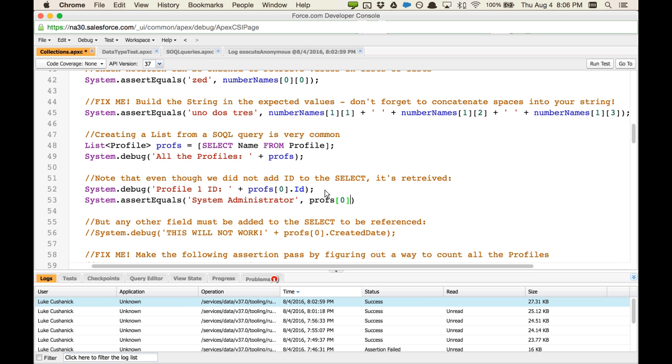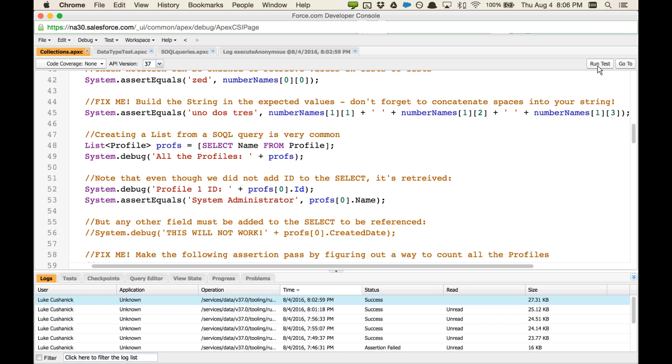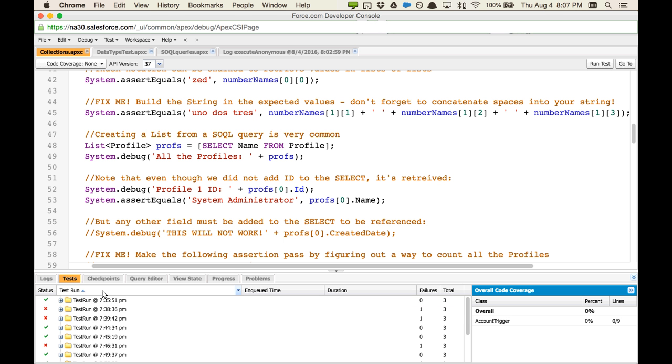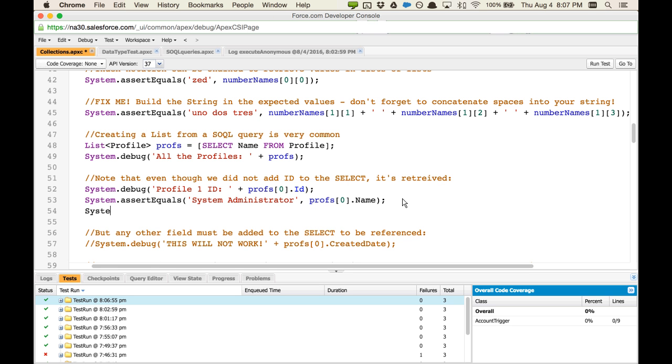What I'm returning at this point is actually the whole profile. And I need to be a little more explicit if I want to get the name. So I'm using my dot notation to say, get me the name field. And hopefully I don't have any typos in that. We're going to save that and run it. Look at my test tab, resort that. Yay, it worked.